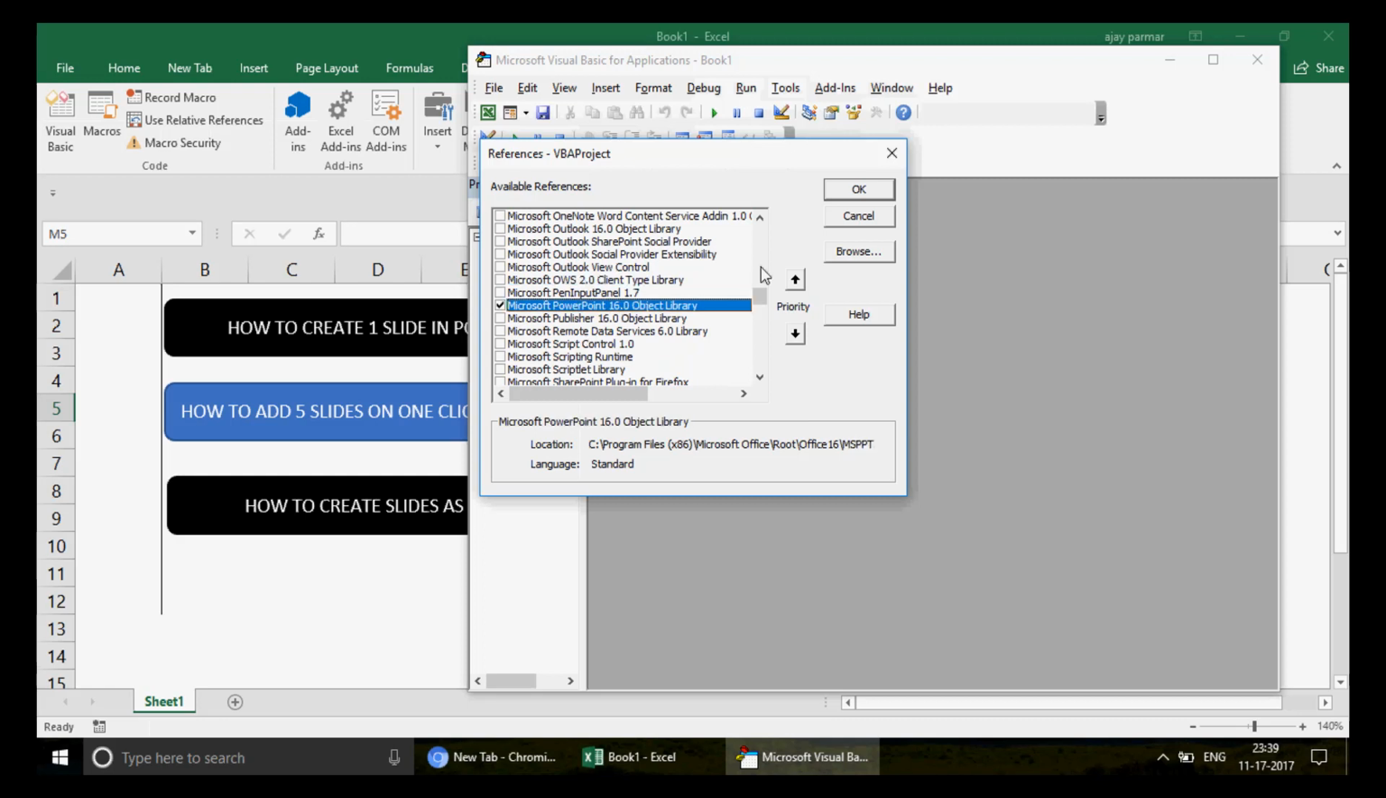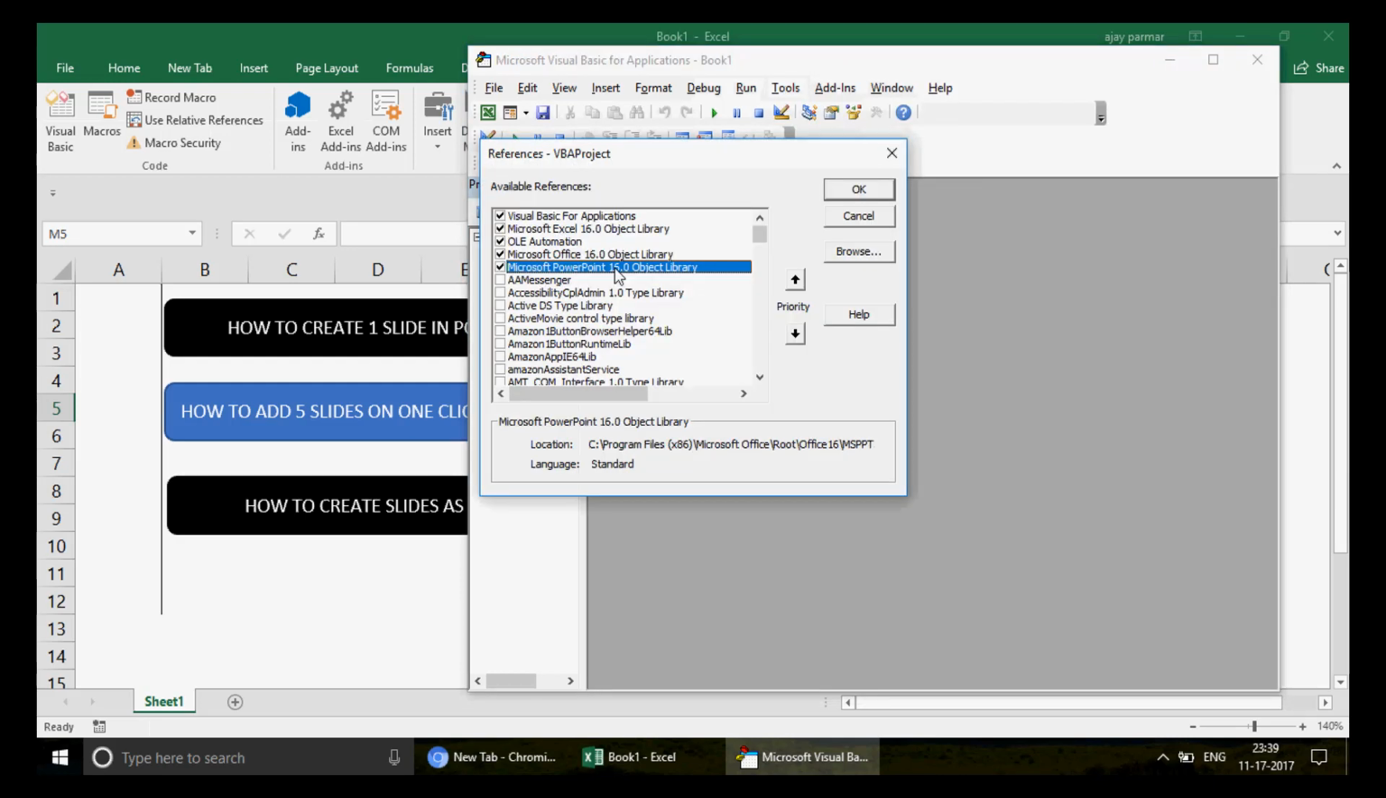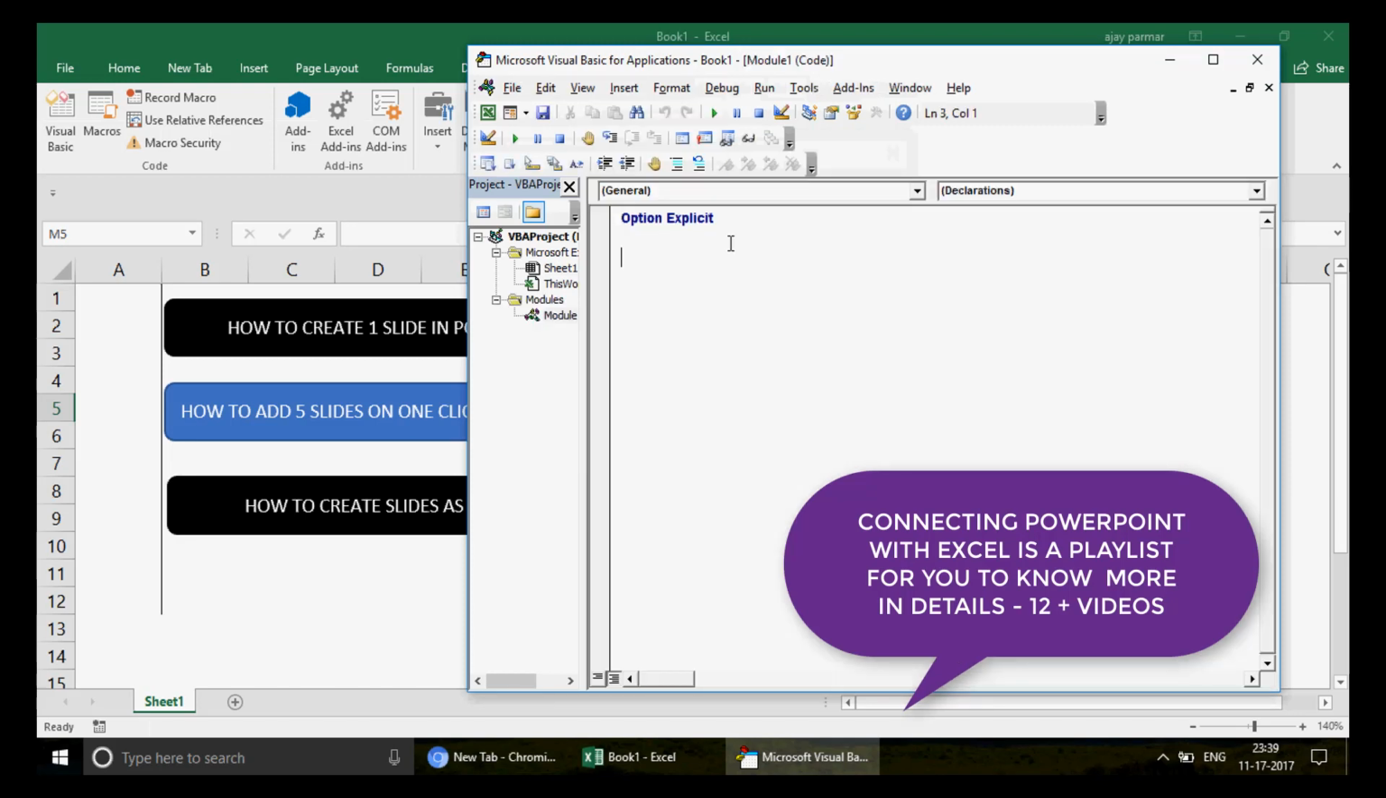Just select that, click OK, and make sure one more time you come back to the tool reference and see that library is there, right? So PowerPoint 16, because I'm using Office 16. If you're using a different version, no problem, you just need to select your own version, right? So in this way we are telling Excel VBA that we are going to work with PowerPoint.